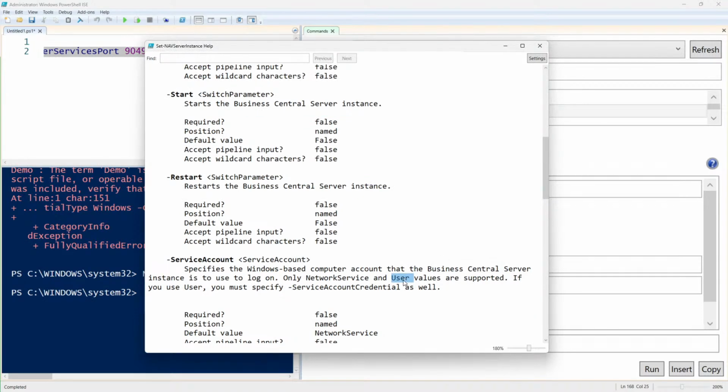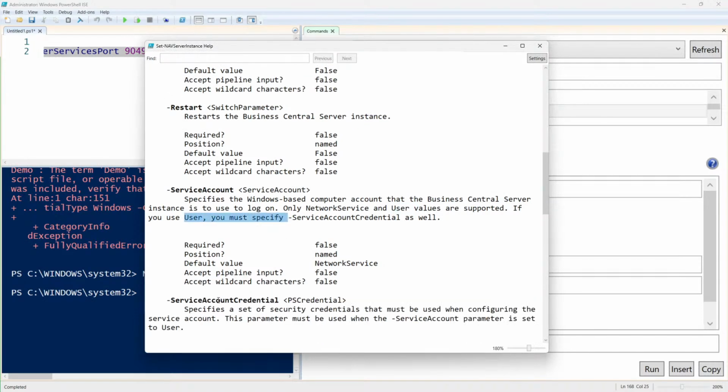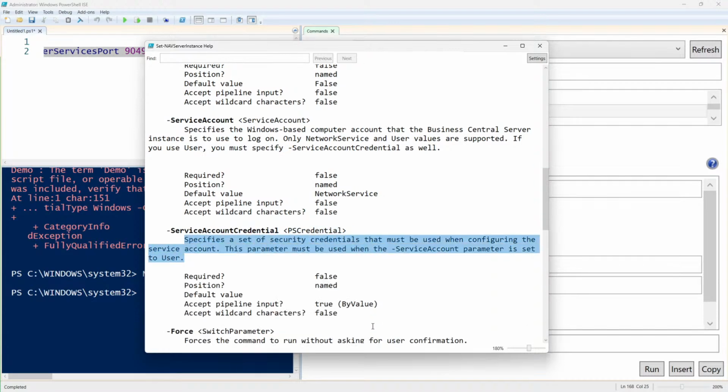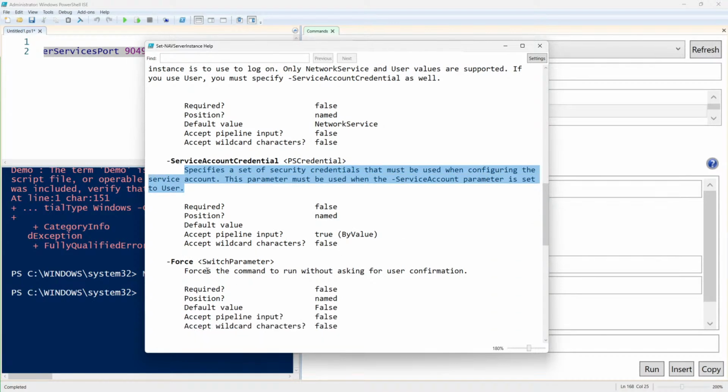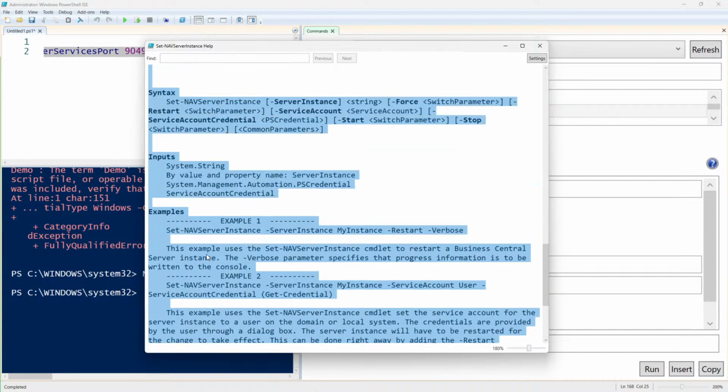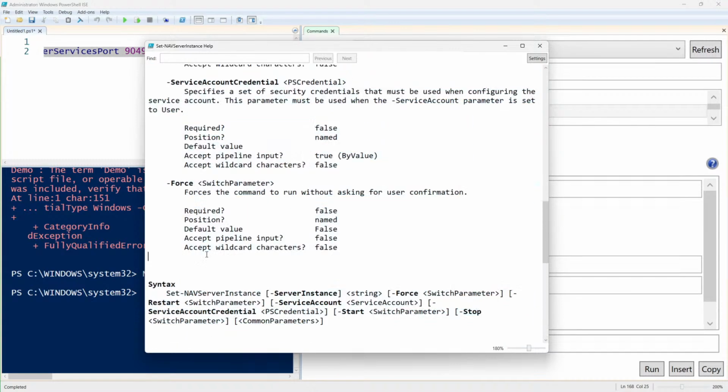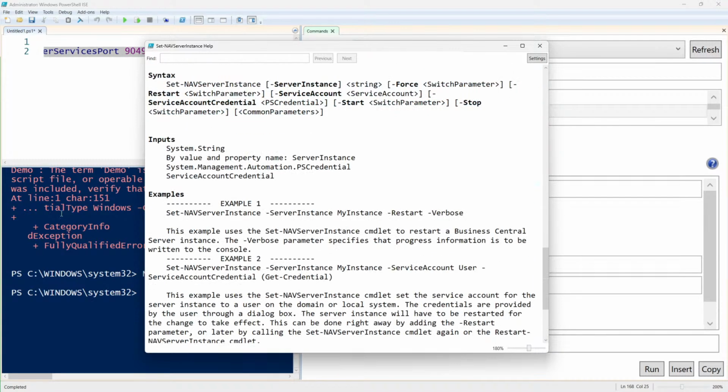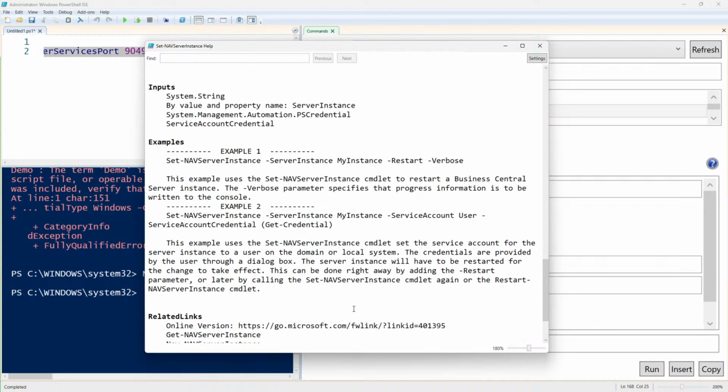So let's say we set it to user, and then you also need to provide the credential. Now, credential is a little bit tricky here, but how it happens is you need to give a credential object which can be set for that user. And then Force means it doesn't ask you for an OK confirmation if you set that up. And then at the end, the cool part is it also gives you some examples of how you want to set these up. So let's set it up.